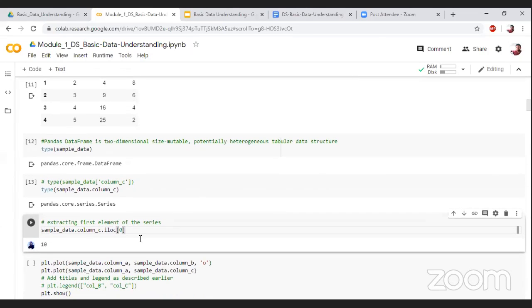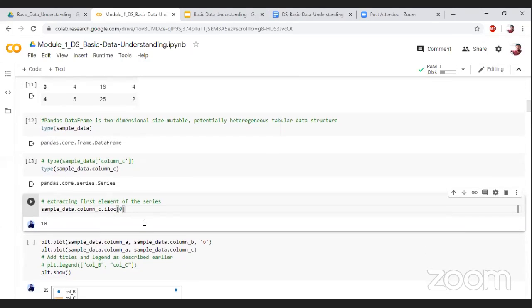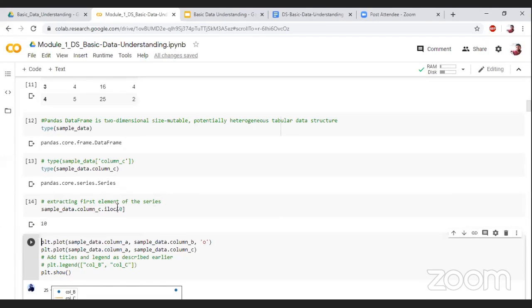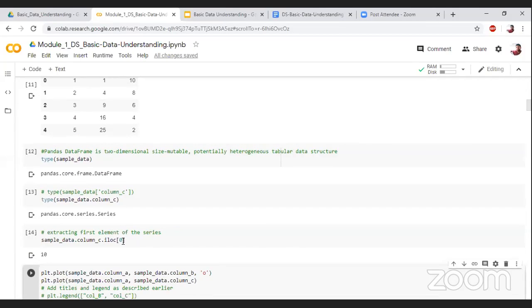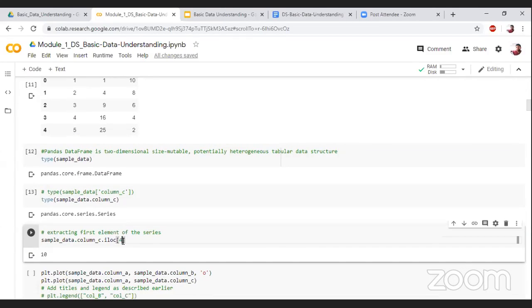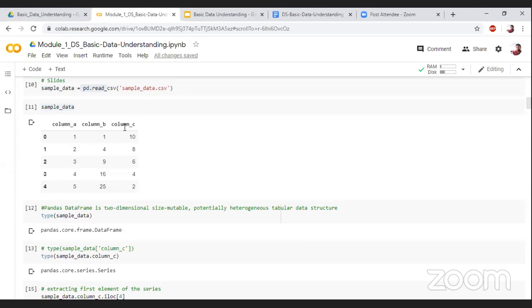And if we want to extract the first element of that particular column of the data frame, here our data frame is sample_data, we can use the iloc function. If we put 0, it will show the first one, that is here 10. If we input something like 4, it will give 2, the value in column C, fifth row, as indexing starts from 0.